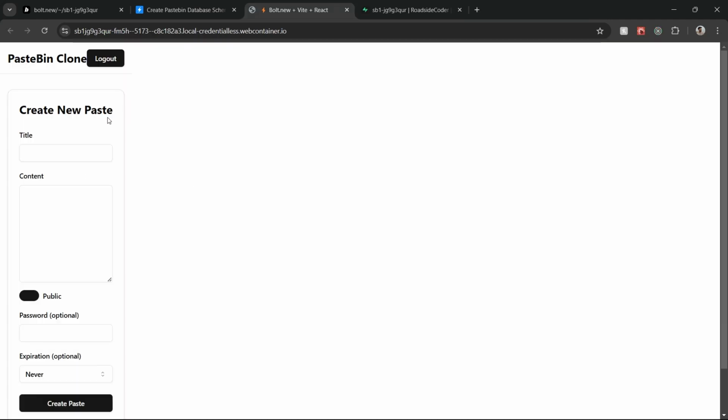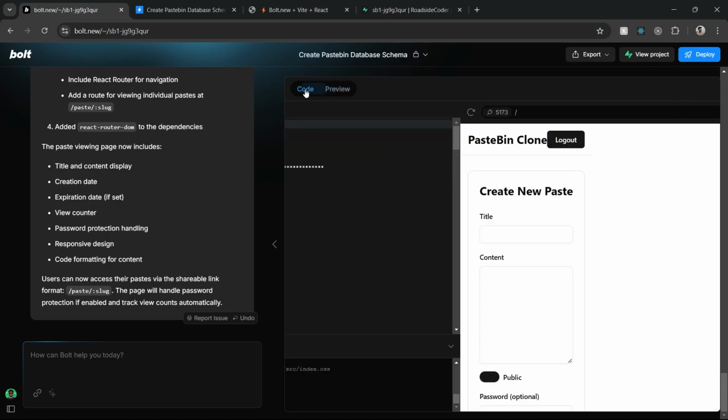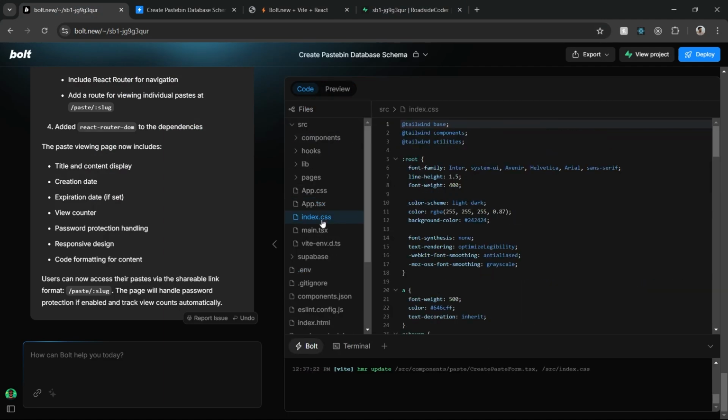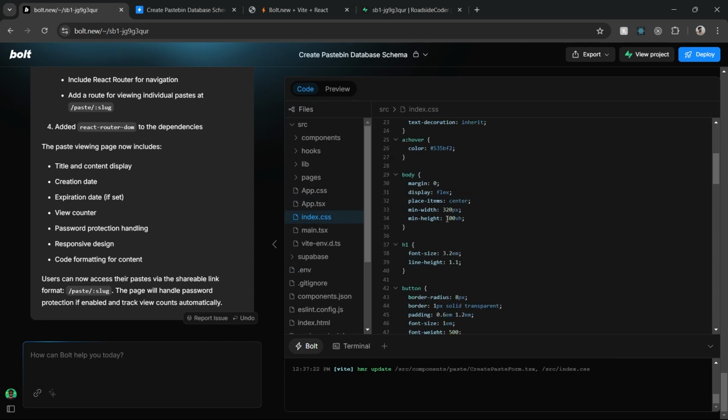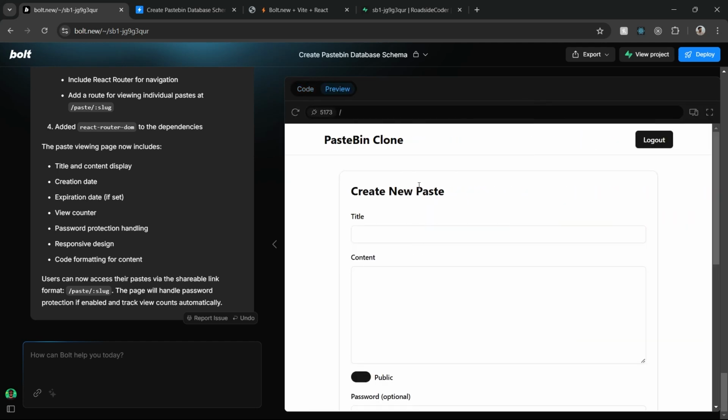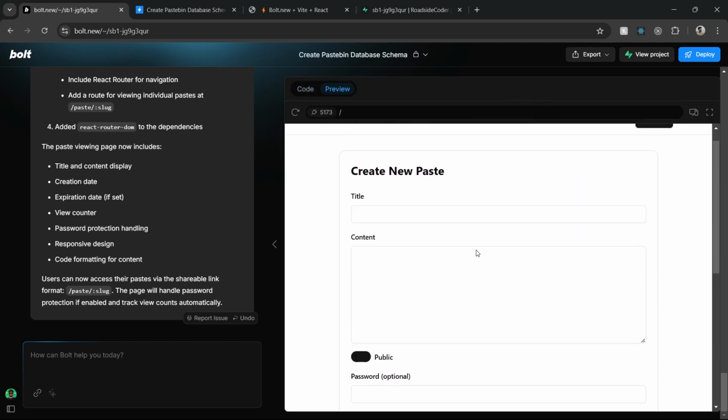Let's actually go on and fix this UI. First, we will try to find it ourselves. So in the code, let's see, in the app.tsx, probably it's something wrong with the index.css. Let's see, in the body, yep, it has place-items center and display flex. Let's just remove both of these. Oh yeah, there we go. Our UI is fixed now completely.